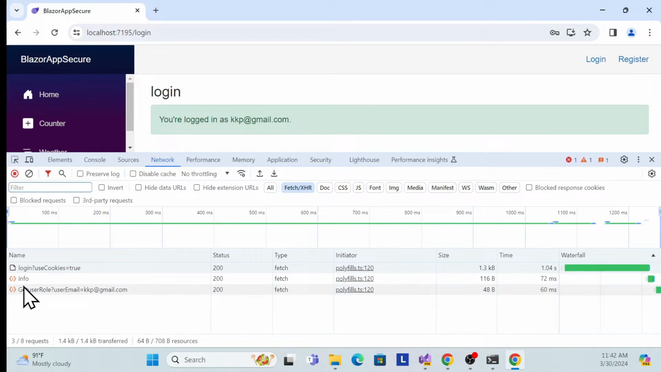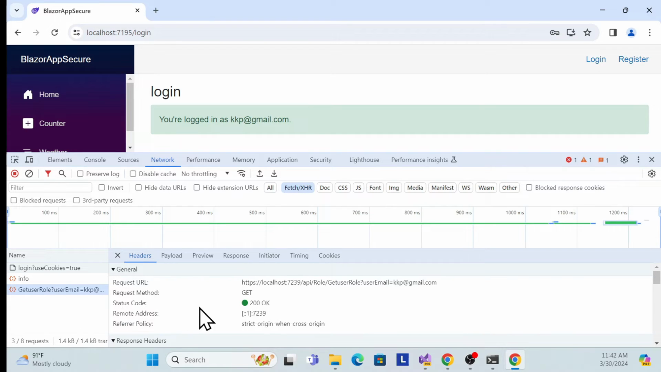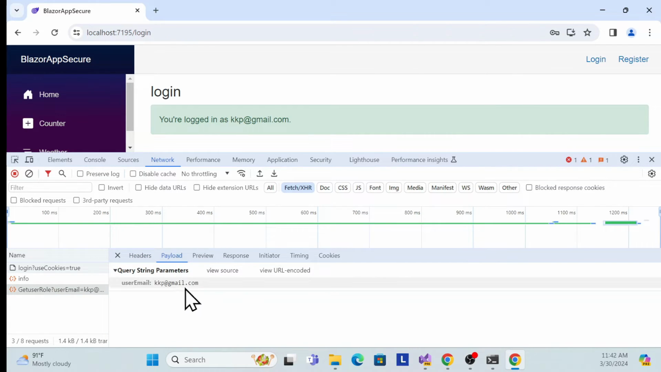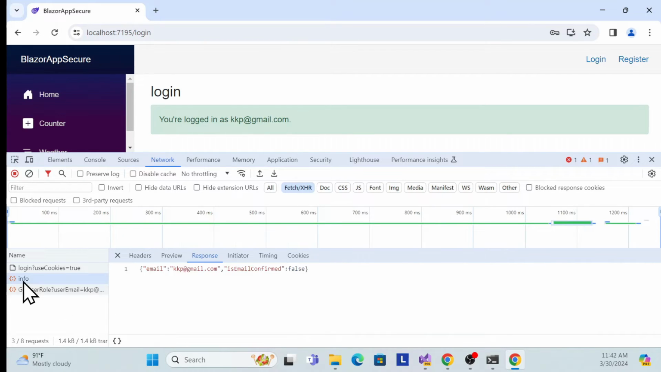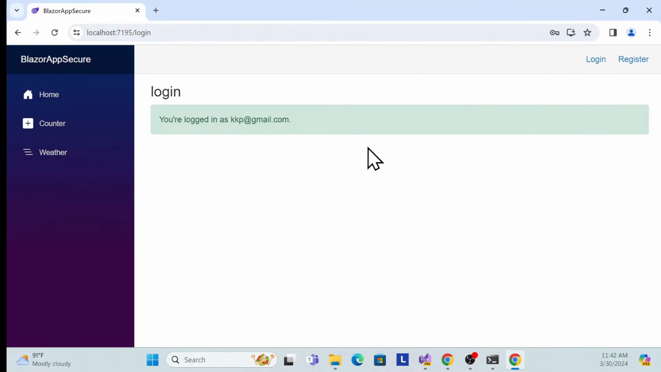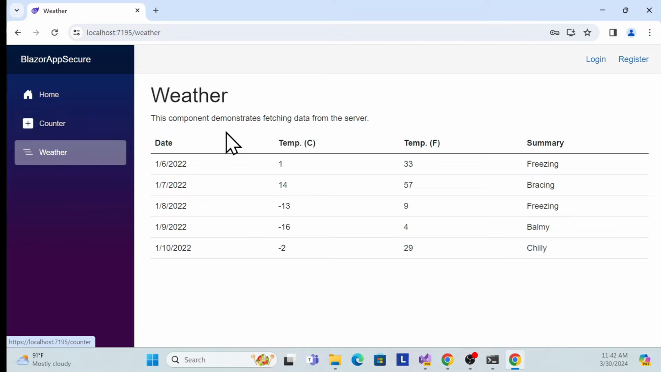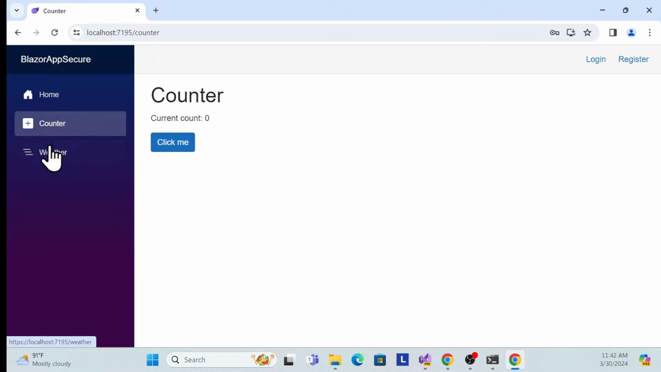And if you go to the network tab, login success, information also success, get role also success. Now you can see the response, that this user has two roles, which they provided, and also the information. So like that, see, login is done. Once you have logged in, you are able to see the two tabs as well, because this is an authenticated user, that's why you are getting this.